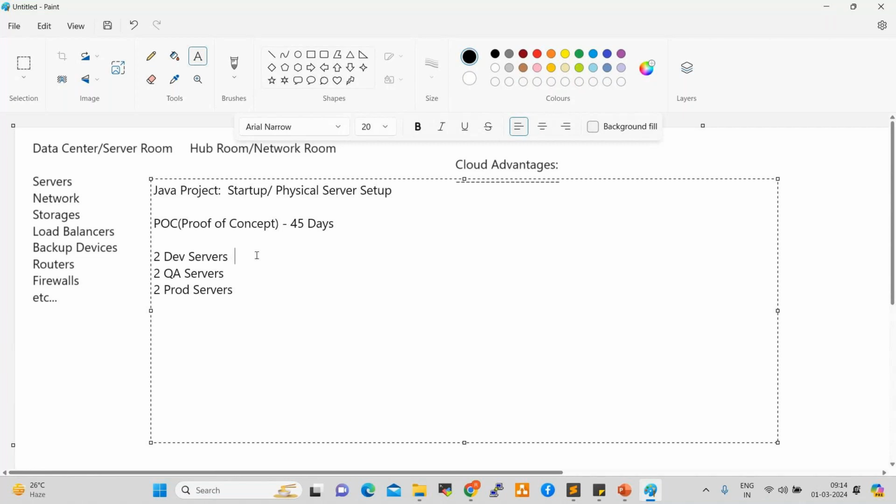We have a 45 days timeline to complete this POC. For the first 30 days, developers develop the code in development servers. After that, testers test the code on QA servers from day 31 to 40, so 10 days of testing. After that, the application will be deployed onto production from day 41 to 45.